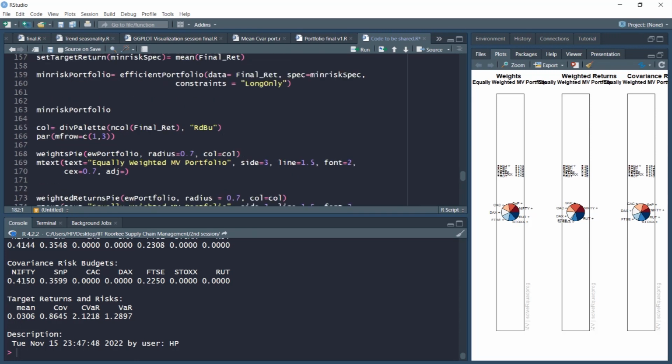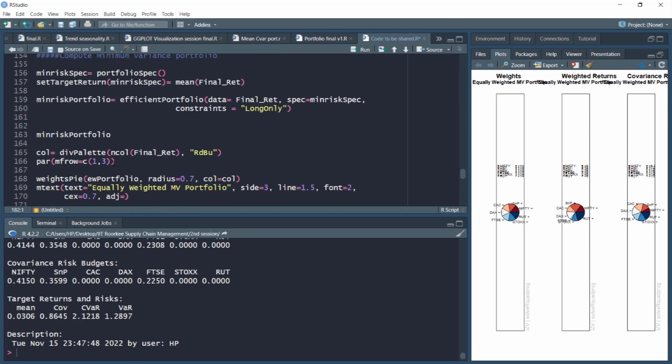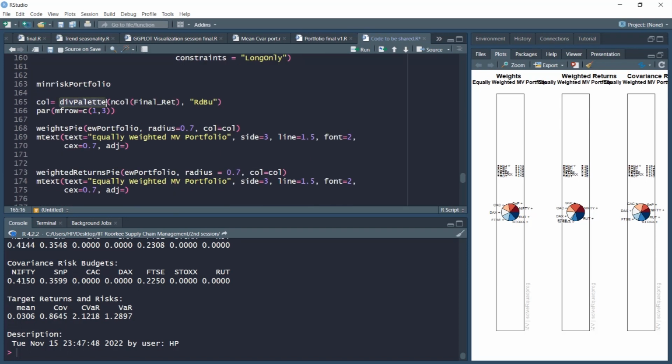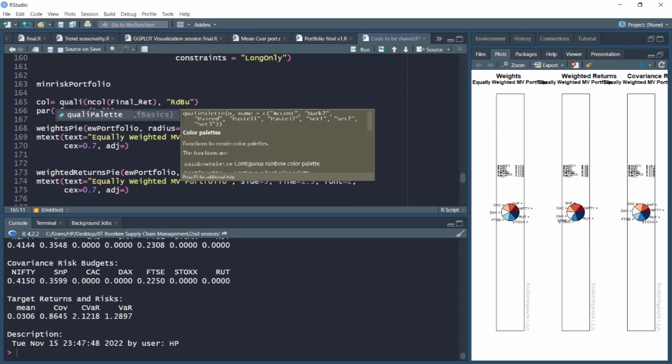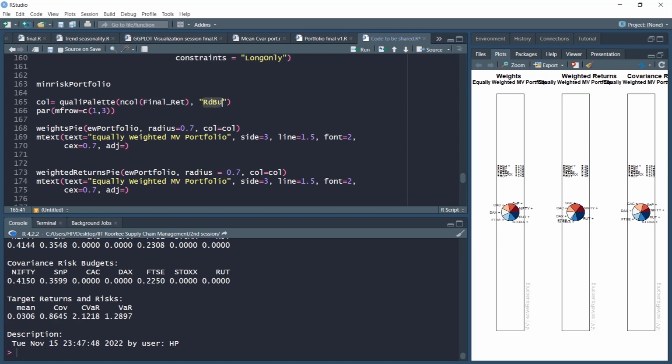Although this time around we'll use a different color palette. Let's call this color palette, while visualizing, instead of div palette, we'll use quali palette. And here the color specified is, let's use dark 2 theme.